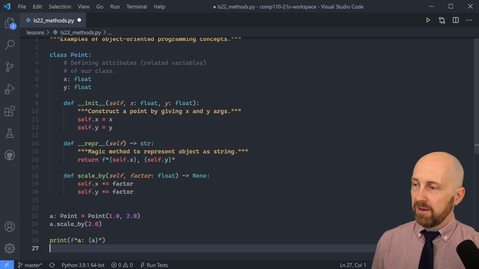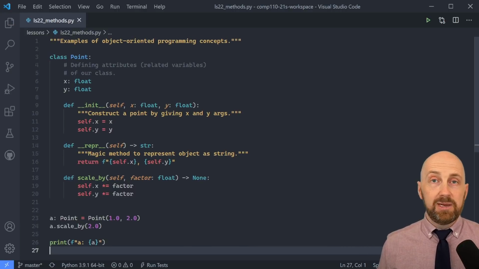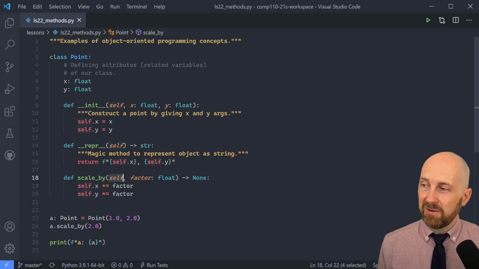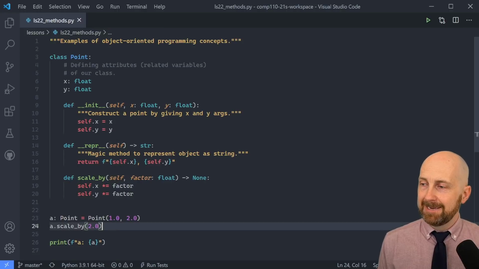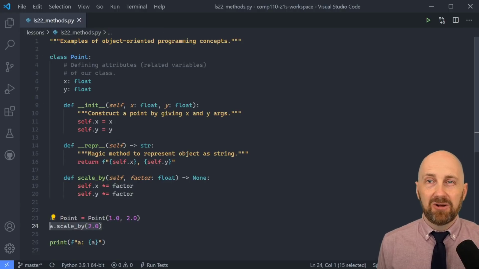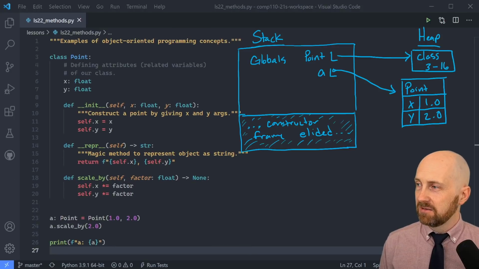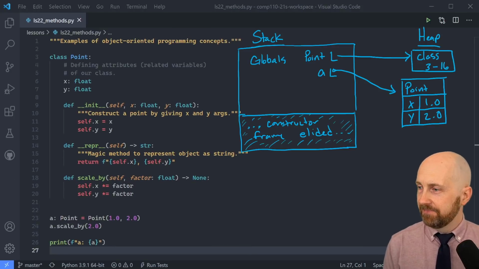Okay, well, we leaped to a number of conclusions here without actually digging into the weeds of how this actually works. How do we know what self is? And how does this method call actually get processed in memory? So I want to step through that process line by line here.